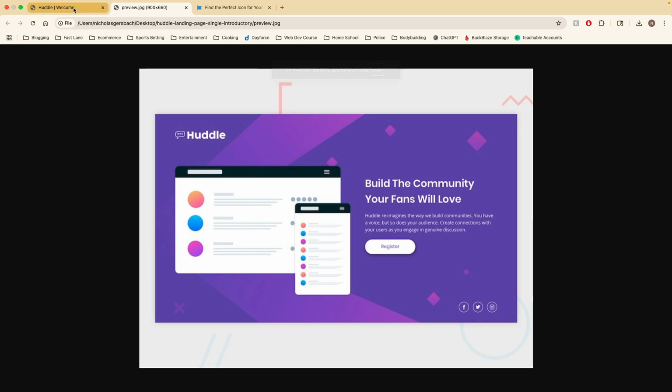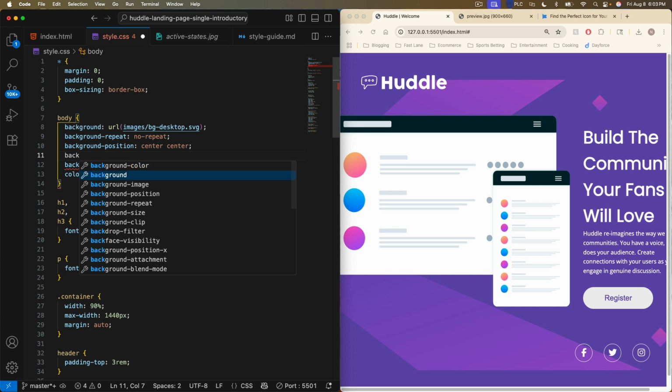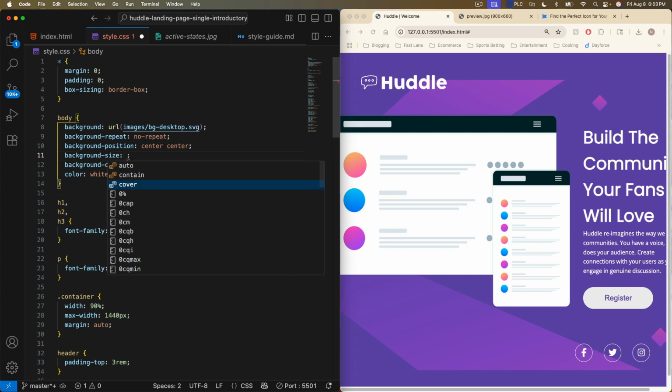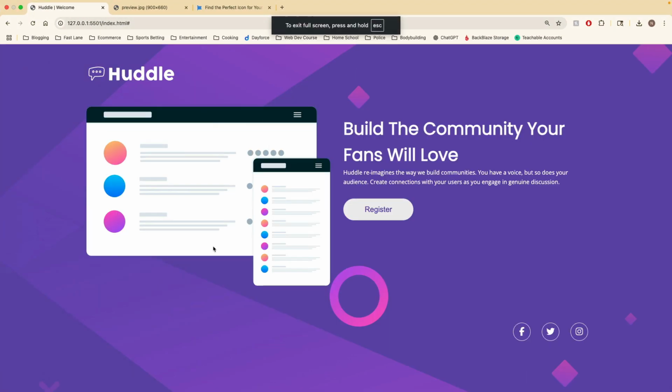So yeah, it takes up the whole page, it looks like on the design. So background size cover. There we go. And that's going to be the desktop version.